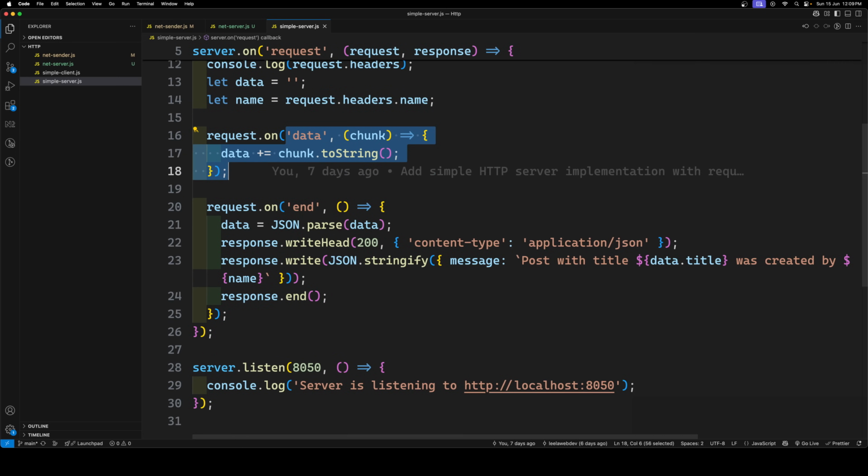So that's it guys about this concept of TCP. Hope you understood about this.